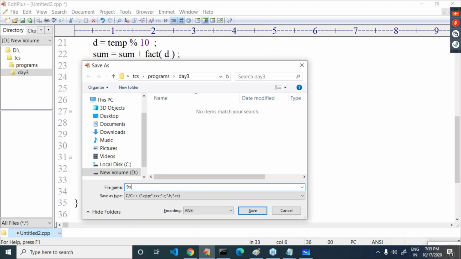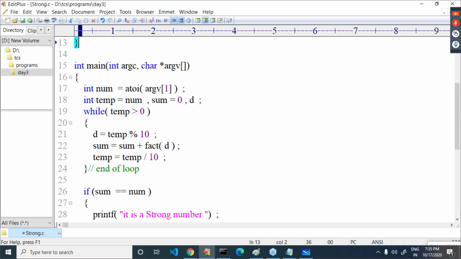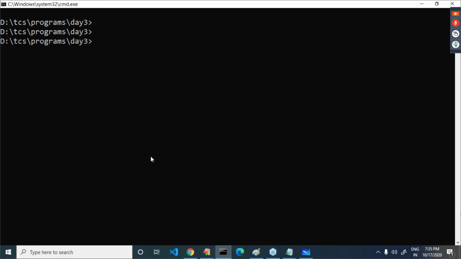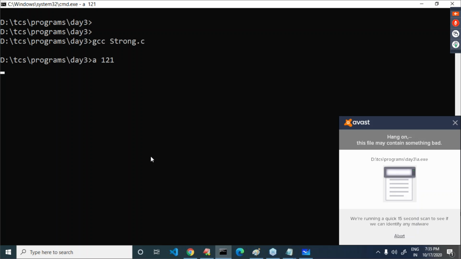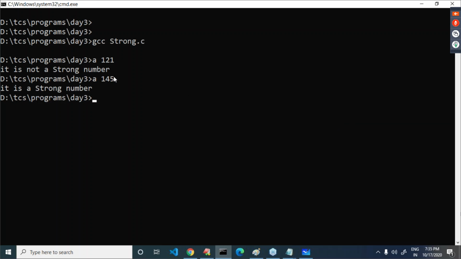Let me save this as strong.c. I don't think I have to do anything else in this particular program. Let me compile this: gcc strong.c. Done. Let me say a.out 121. It is not a strong number. Let me say a.out 145. It is a strong number. Perfect.